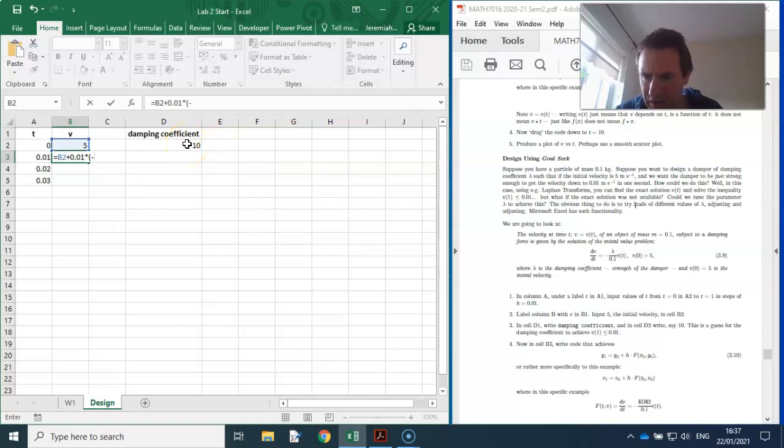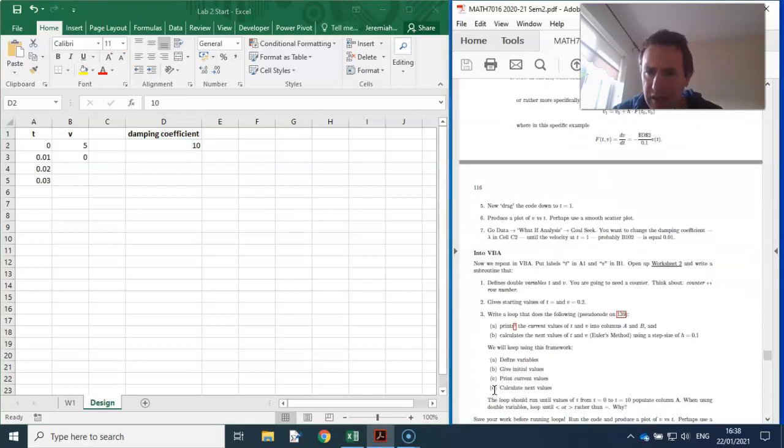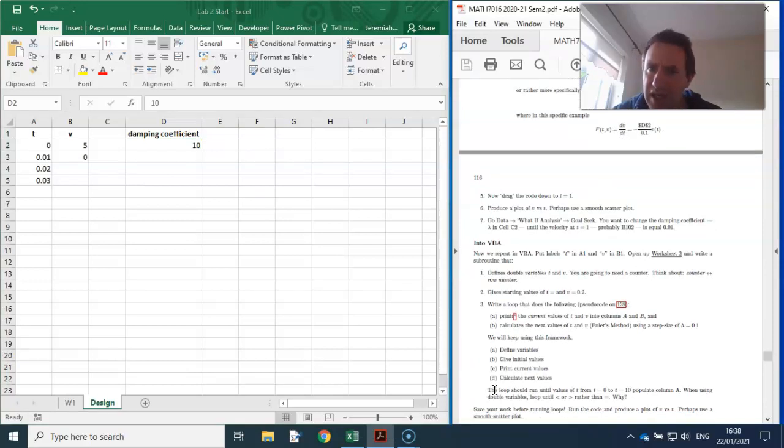We do, how does it work? $D$2, so that's the lambda, over the mass is 0.1 times the previous v, which is this. Okay, now I'll let you finish it off yourself. It looks like 10 is a bad choice, by the way. Yeah, but we won't worry about that. Okay. Now drag the code down, produce a plot, and then do this.